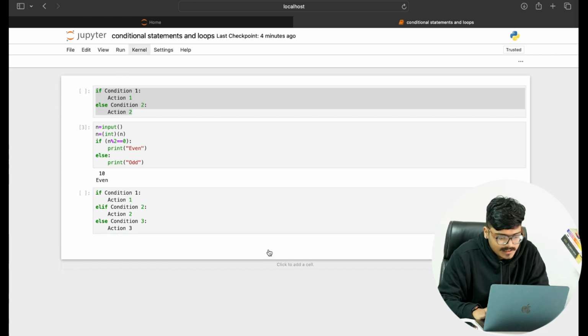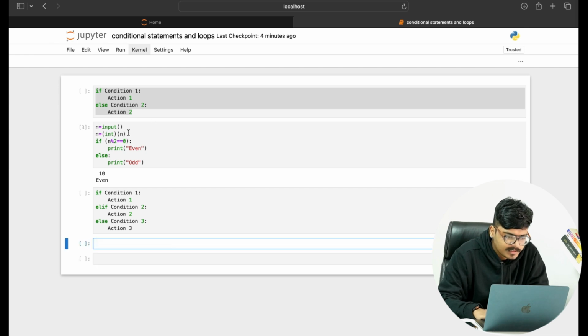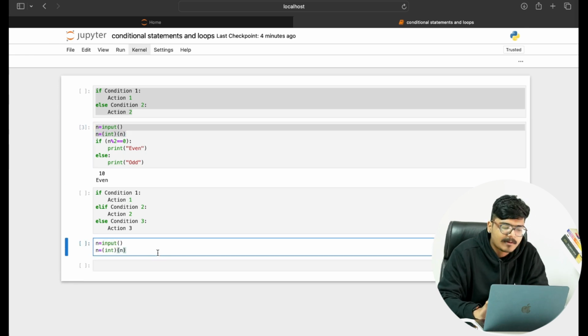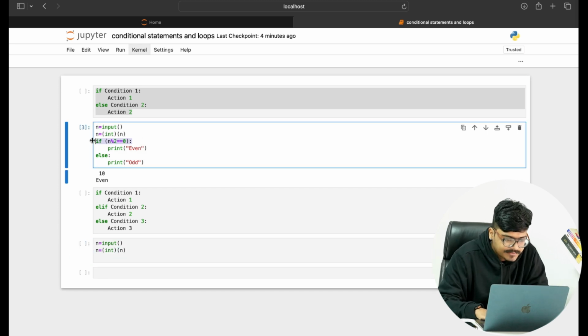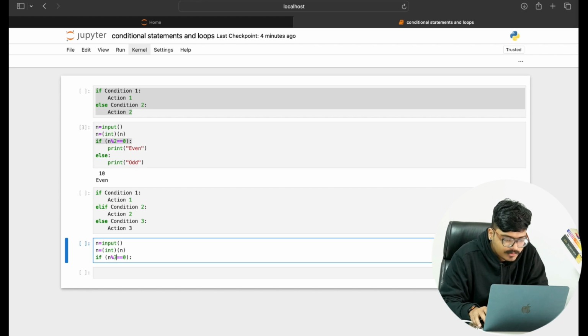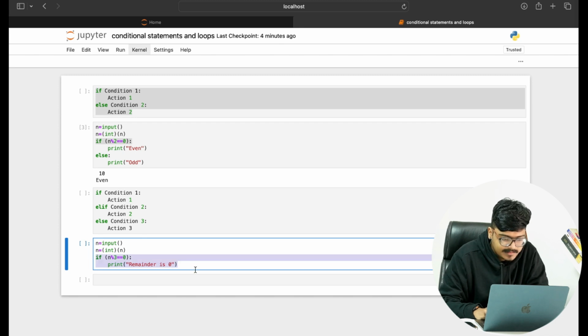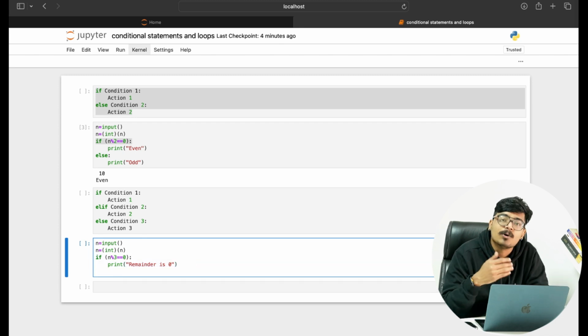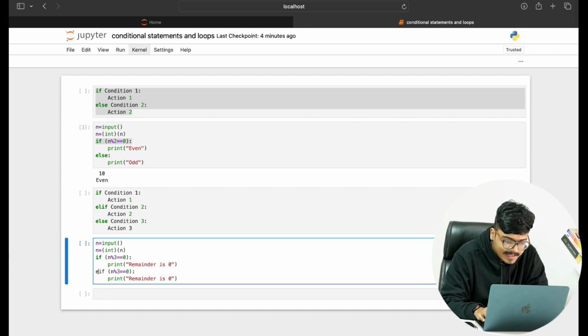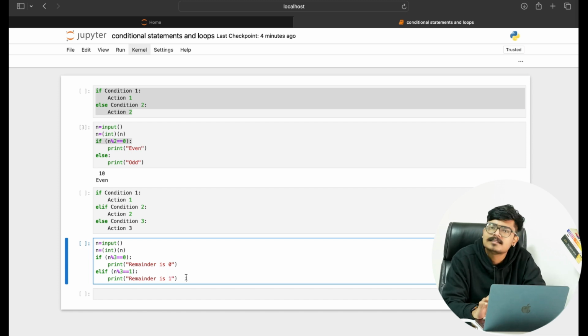So if I want to give you an example for this, let's work with a similar example. Suppose I input a number once again, so let's just paste this code. I want to check the remainder when I divide this number by 3. Let's take a very simple example. So if n mod 3 is equal to 0, I want to print that the remainder is 0, right? Similarly, if the remainder is 1, I want to print that it's 1, right? But in this case, this is not the only other option. We have other options as well. So I'll add elif over here. Elif n mod 3 equal to 1, then I print that the remainder is 1. Now I know that if 0 and 1 are covered, the only other case remaining is that the remainder has to be 2, right?